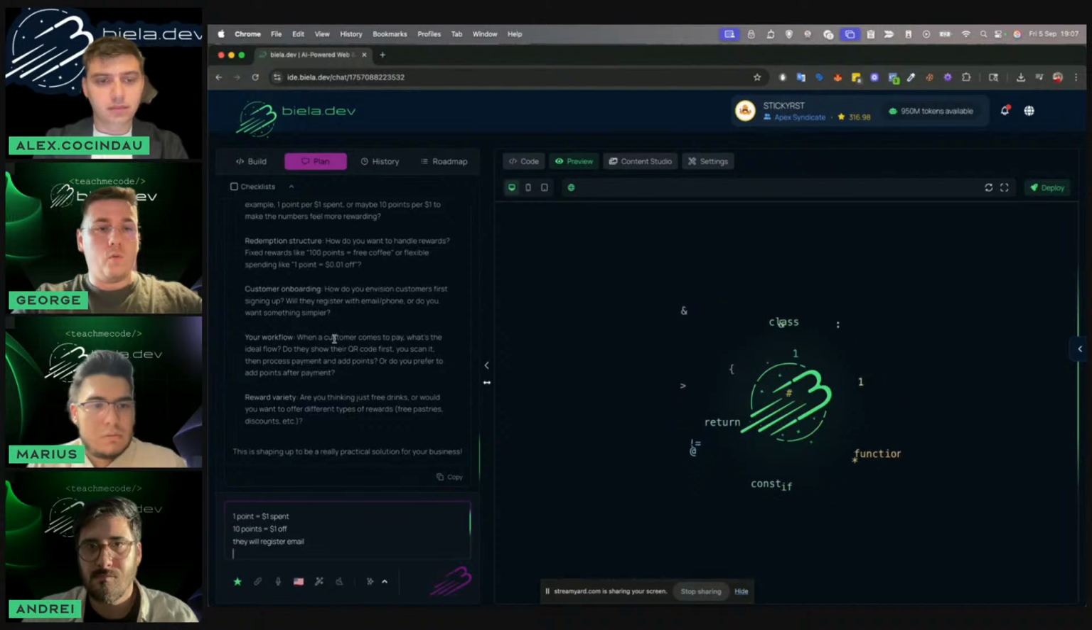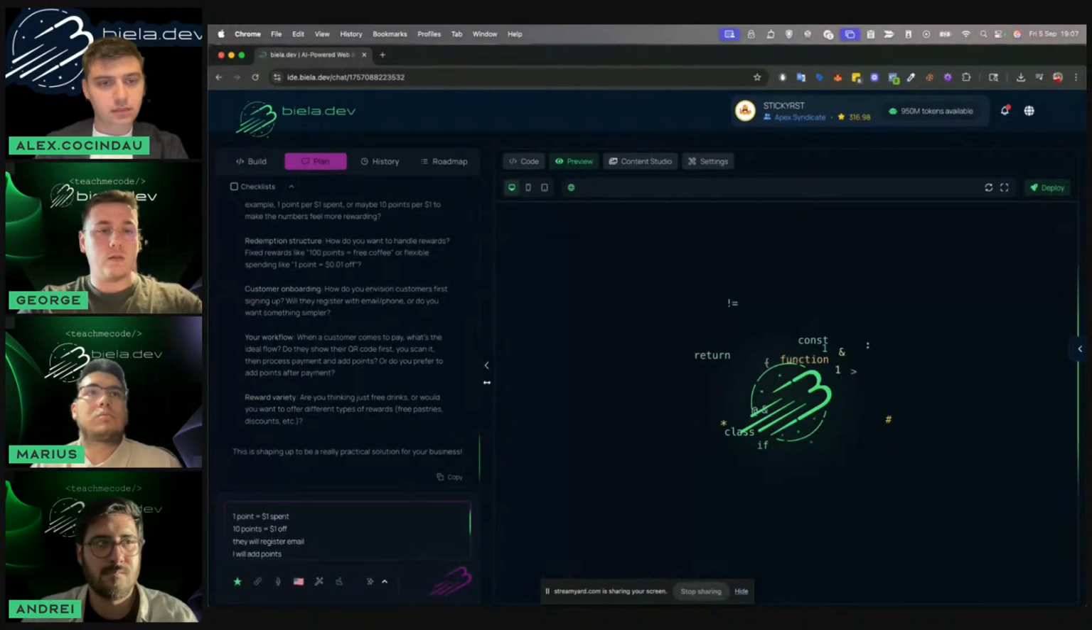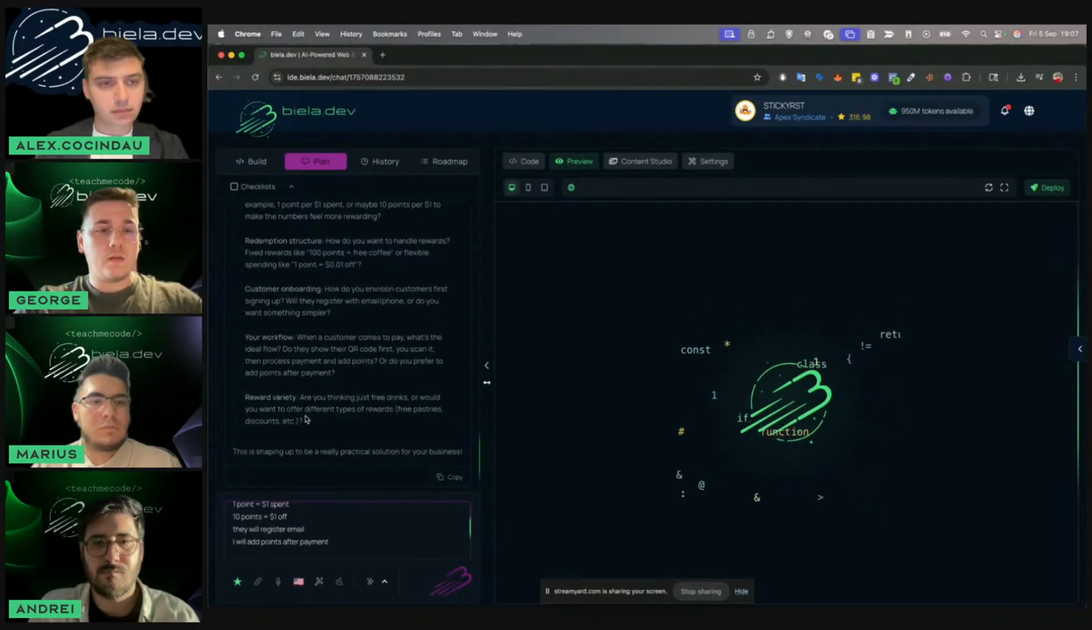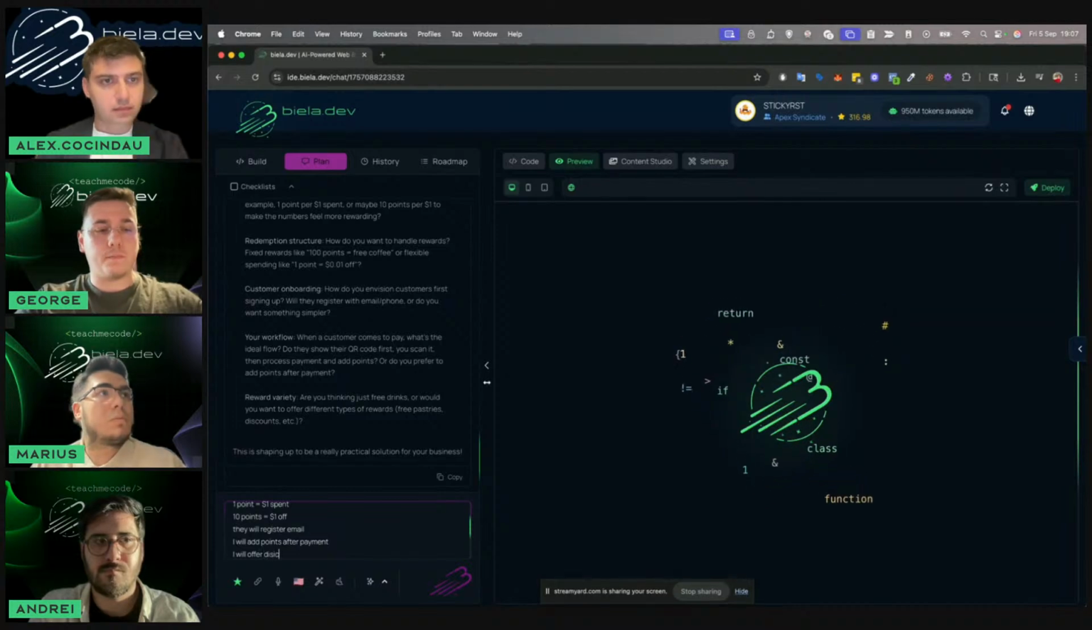Okay, workflow. When a customer comes to pay, what's the ideal flow? Do they share their QR code first? You can scan it, then process payment and add points, or do you prefer to add points after payment? I will add points after payment. Are you thinking just free drinks, or would you want to offer different types of rewards? I will offer discounts.